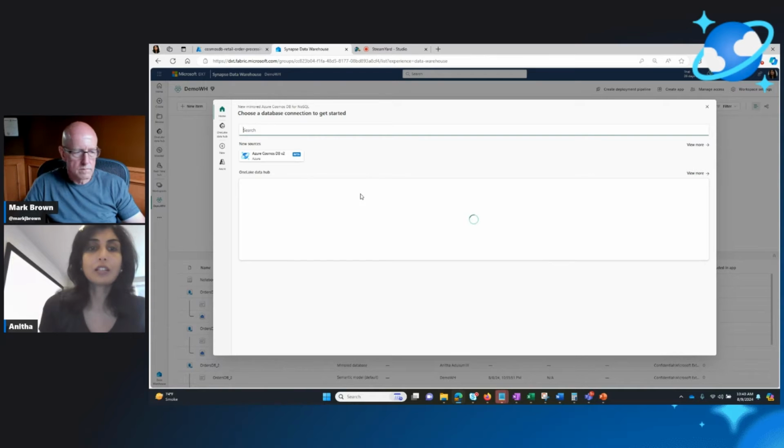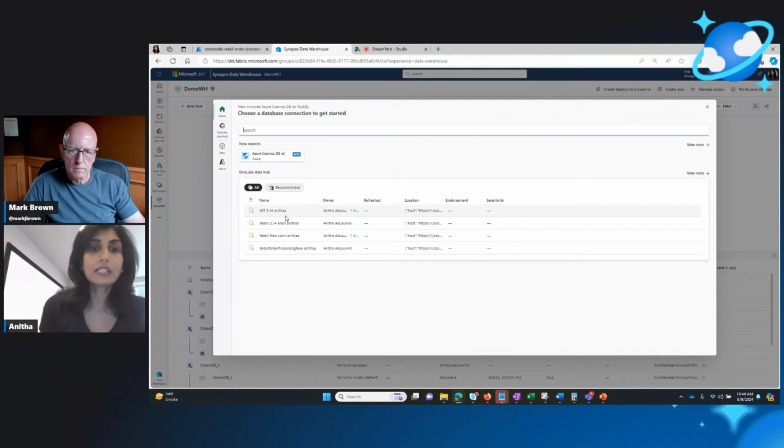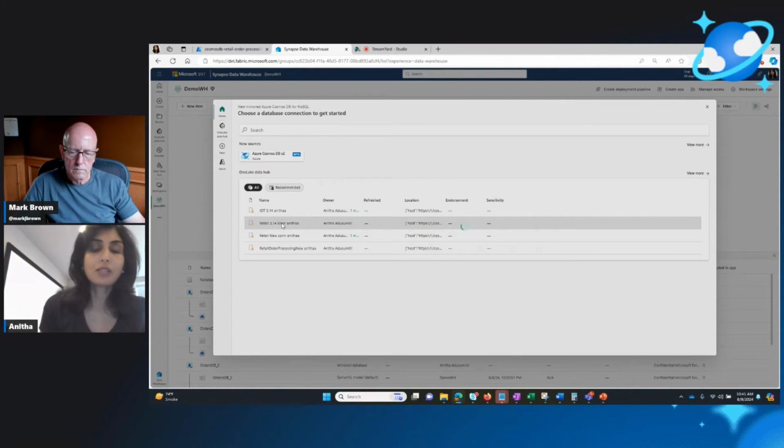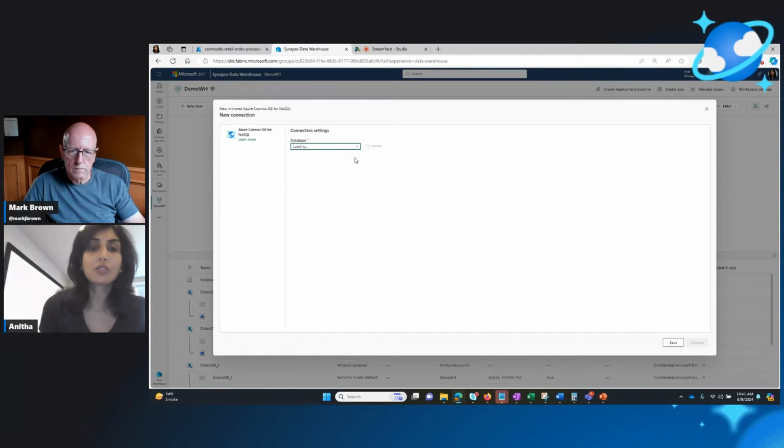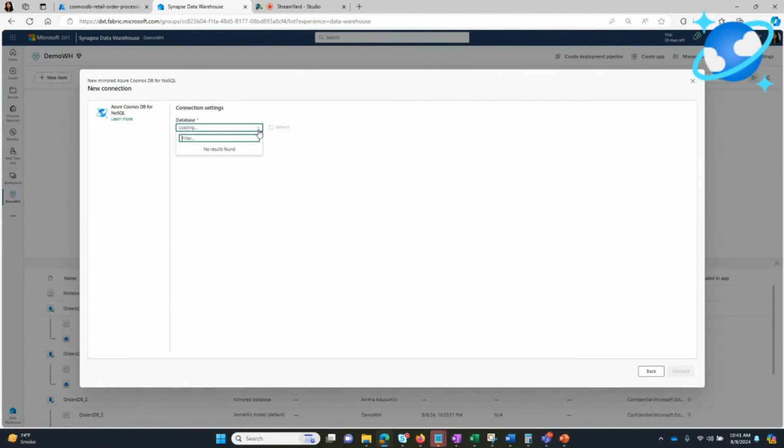And for this demo, we're just going to pick an existing connection. Once the connections are created, they're available here in the screen for reuse, so customers don't have to recreate the connections all the time. And once the connection is set up, we've linked to the account. Now, the next step is to link to the database within that account.